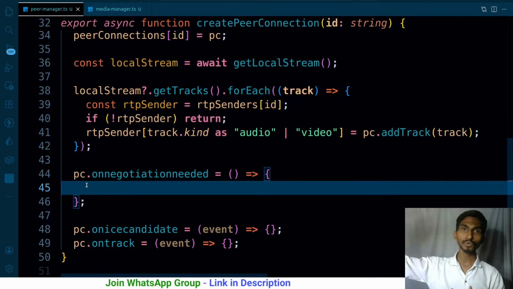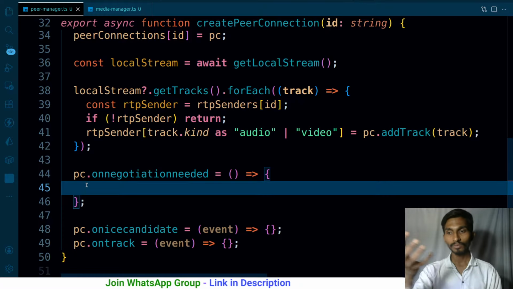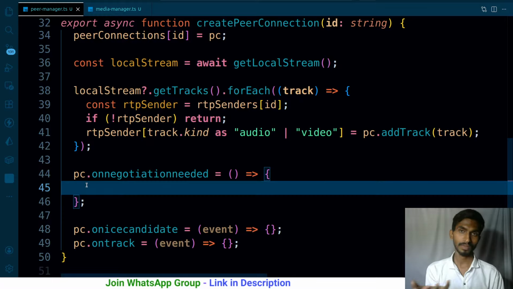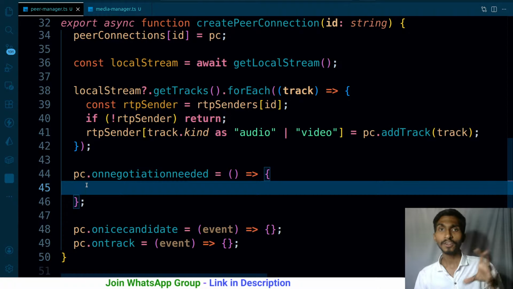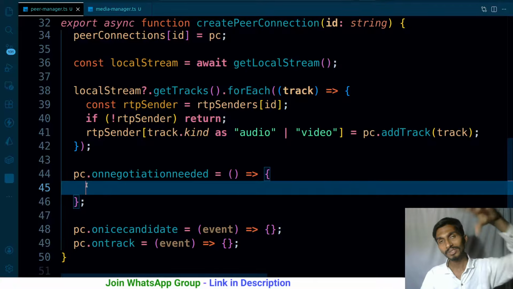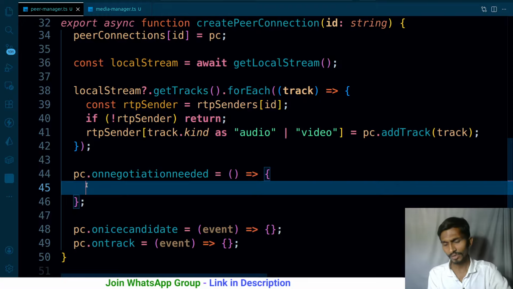That offer will be sent to the other person. That other person will receive the offer, and then, having the offer, that person will know, okay, this is who you are and this is the kind of data you are sending. The offer mainly describes the kind of data. So when you create the offer, it contains the media info that you are going to be sending. The other peer will receive it and know, okay, you are going to be sending audio, video, and all these types of things.